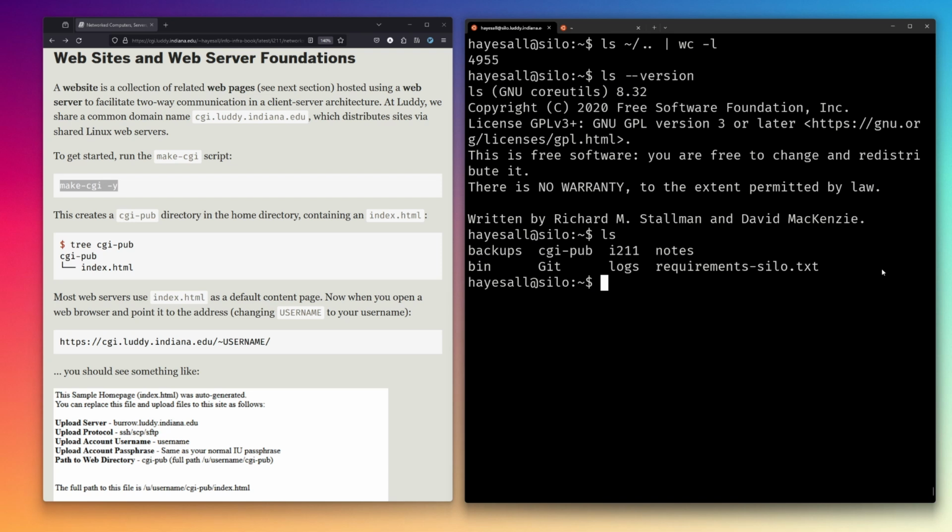But once that's done, you should have this actual CGI pub directory inside of it. So I'm going to change into that. Now I've got a lot of stuff in here, so it's going to look a little bit different. I'm just going to touch some file.html. So what did that do? Well, now there's some file.html inside of here, inside of my CGI pub directory.